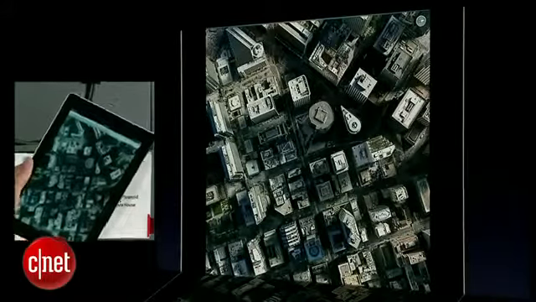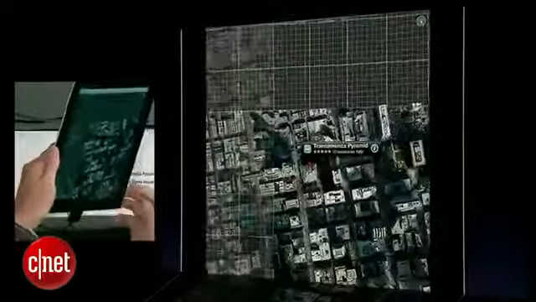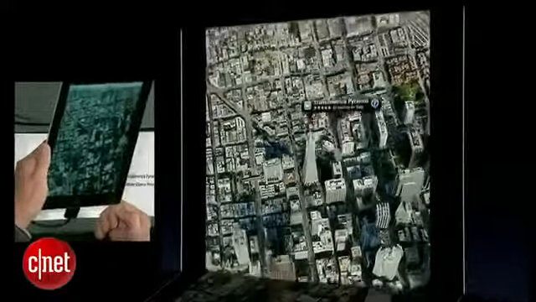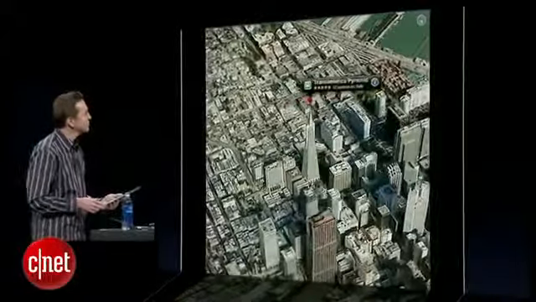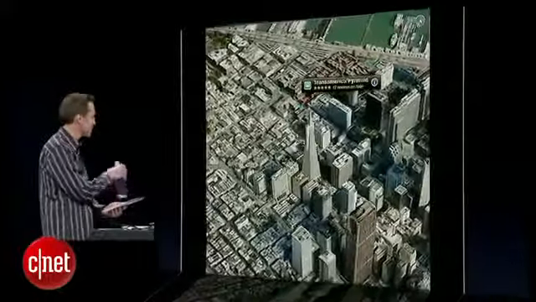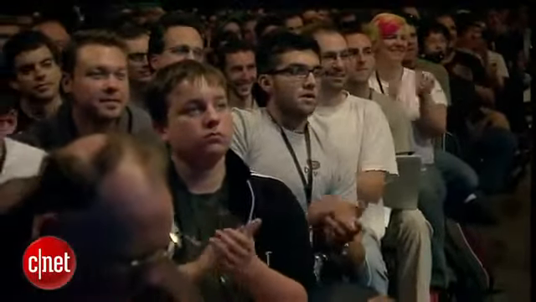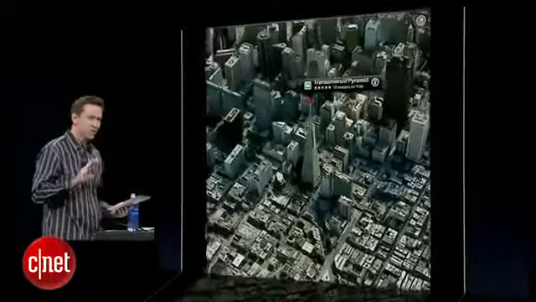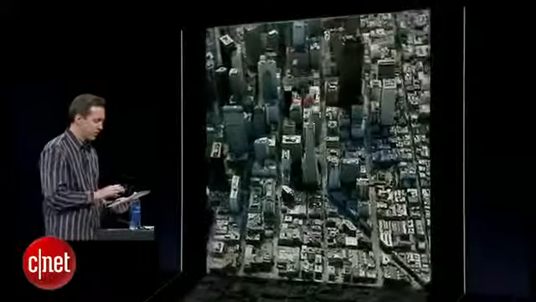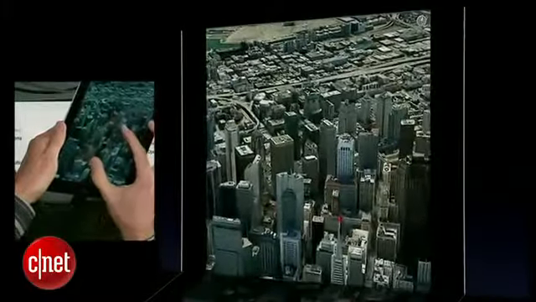But what I really want to show you is flyover. So let's go ahead and choose the Transamerica Pyramid. Now, this is not a movie. This is being rendered in real time, so I can go ahead and rotate this myself. I can change the camera angle, fly through it myself. Just beautiful.